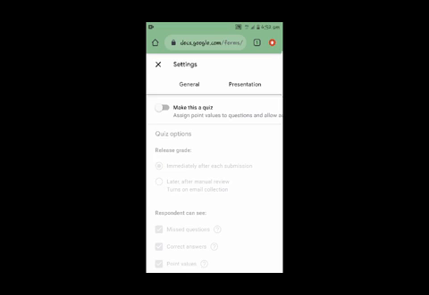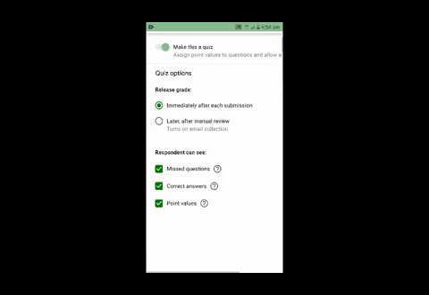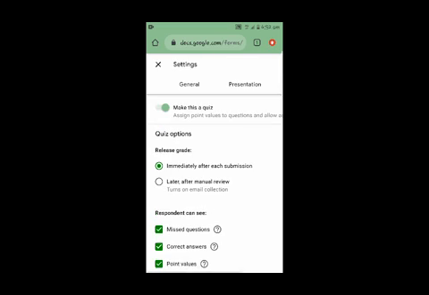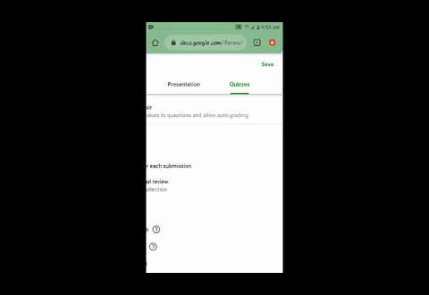So make this a quiz. That means our form, we want to make it a quiz. Now under quiz option, release grade. You can see release grade immediately after each submission. If you want your students to see their score immediately after each submission, you click on that. But if you want them to see it later after manual review, you can click on later after manual review. But let's click on immediately after each submission. Then respondent can see missed questions, correct questions, point values and their score. This is good here. That is under quizzes. Then we save it.